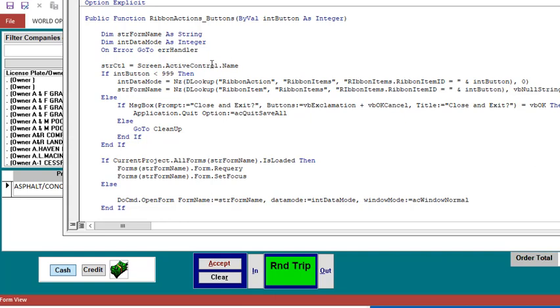We pass in the number from that button as an integer to this function. If that comes in as anything less than 999, we're going to do two things. We find the data mode in this table called ribbon items, and we find the appropriate form name from that same table. If it's 999, then we hit the else branch and we launch the message, do you want to quit, and close.